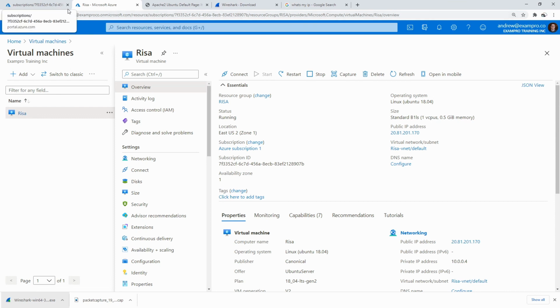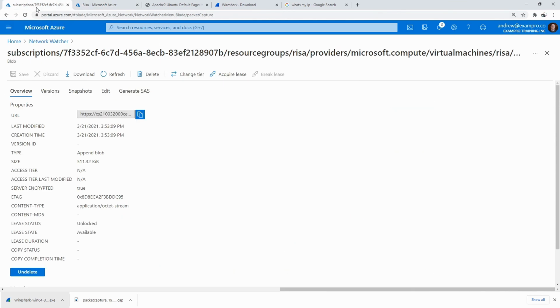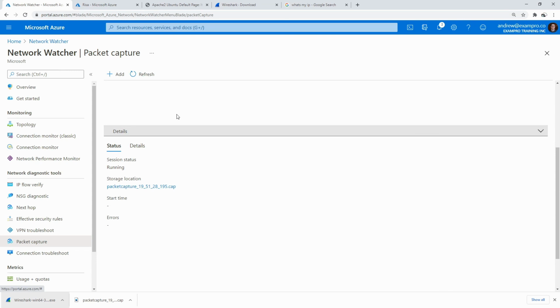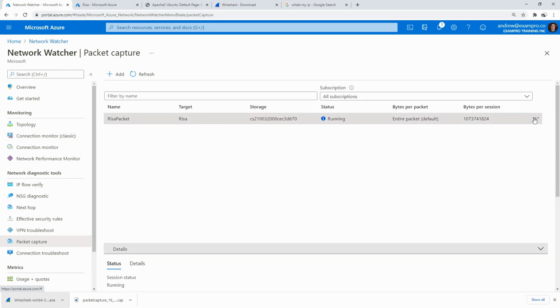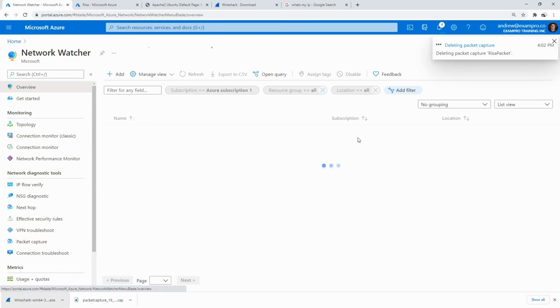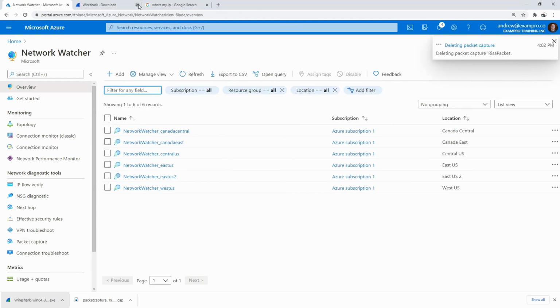But yeah, that is packets. So what we'll do is go back to Network Watcher. And since we are done with that, we can go ahead and delete that. And I'll just close a few of these and we can look at some other Network Watcher features.